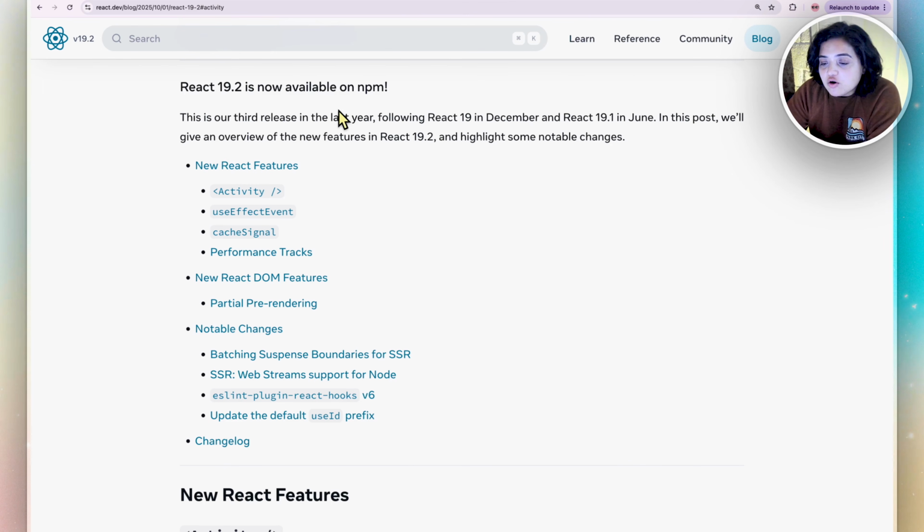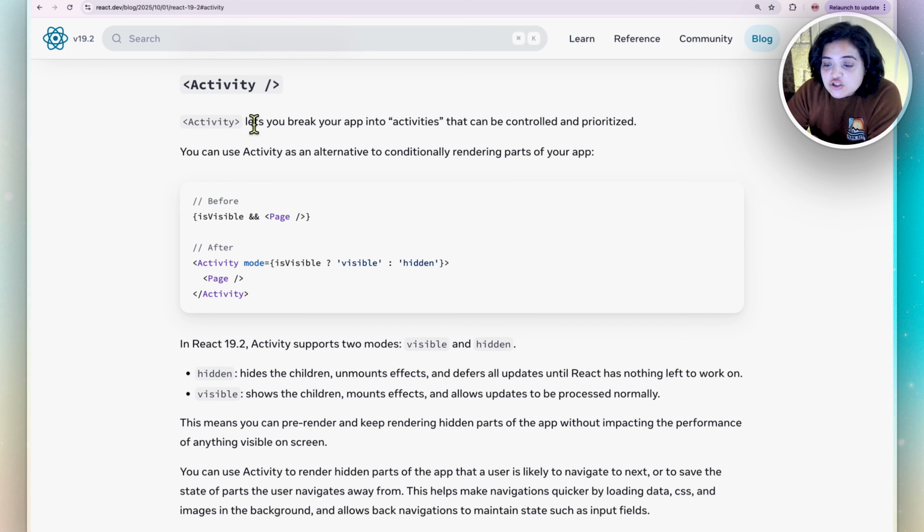So if you take a look at all the features in 19.2, there are quite a few new features. There are some React DOM features, as well as some notable changes that improve your overall developer experience. So let's take a look at them one by one. So the new React features, the first one is Activity. It lets you break your app into activities that can be controlled and prioritized. You can use Activity as an alternative to conditionally rendering parts of your app.